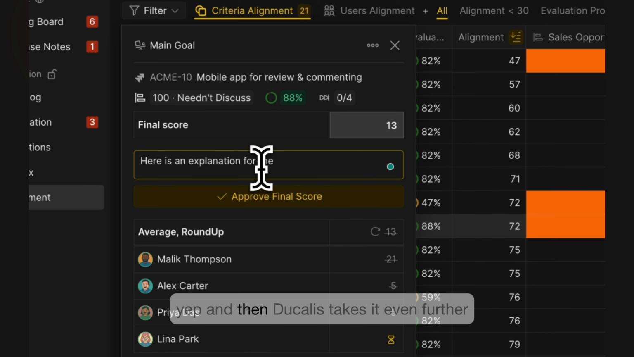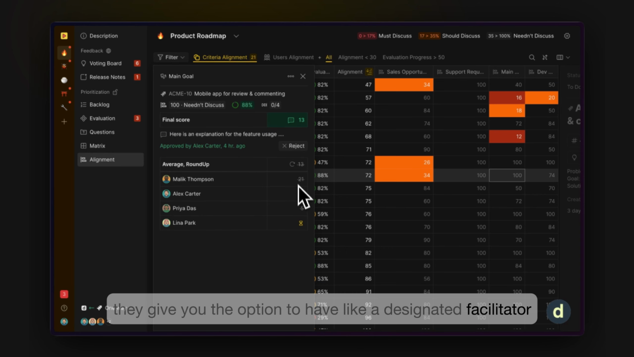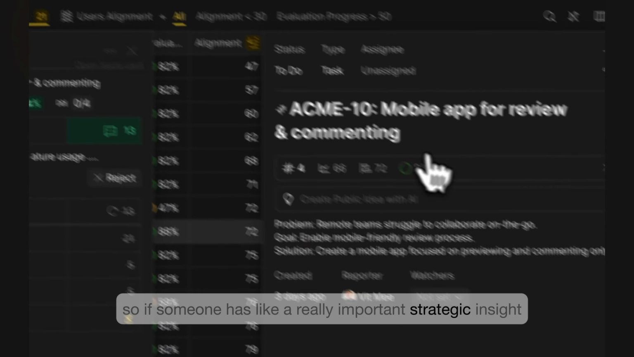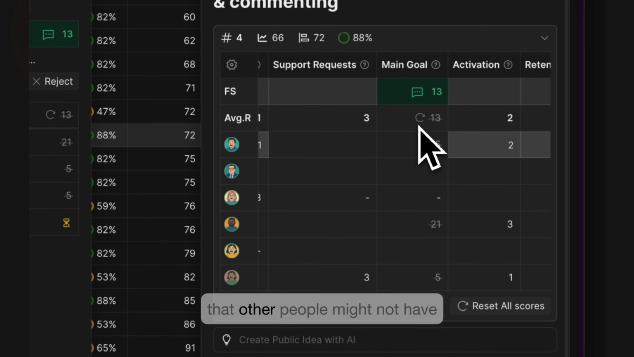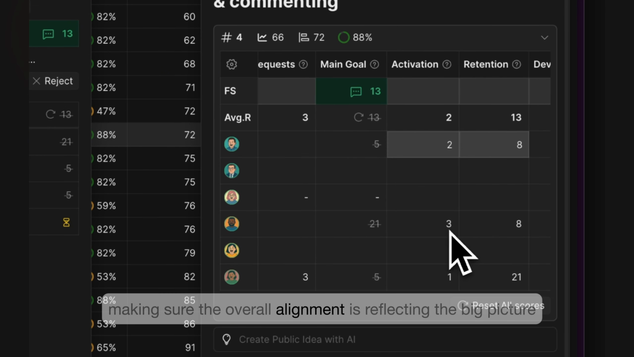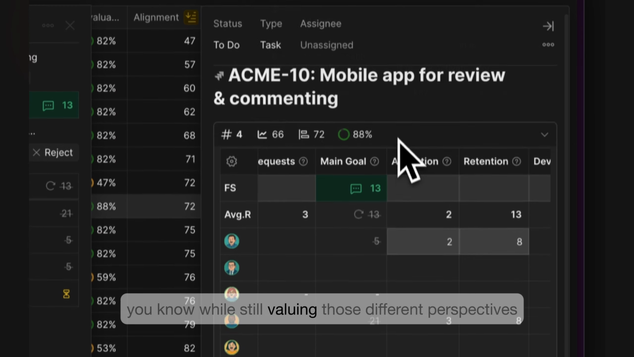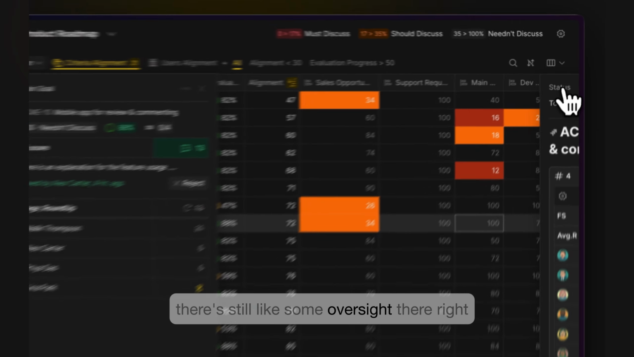Yep. And then Ducalis takes it even further. They give you the option to have like a designated facilitator, and that person can actually override scores if they need to. Oh, wow. So if someone has like a really important strategic insight. Exactly. Or some critical piece of information that other people might not have. It's about making sure the overall alignment is reflecting the big picture, while still valuing those different perspectives. I see. So it's not just like a democracy. There's still like some oversight there.